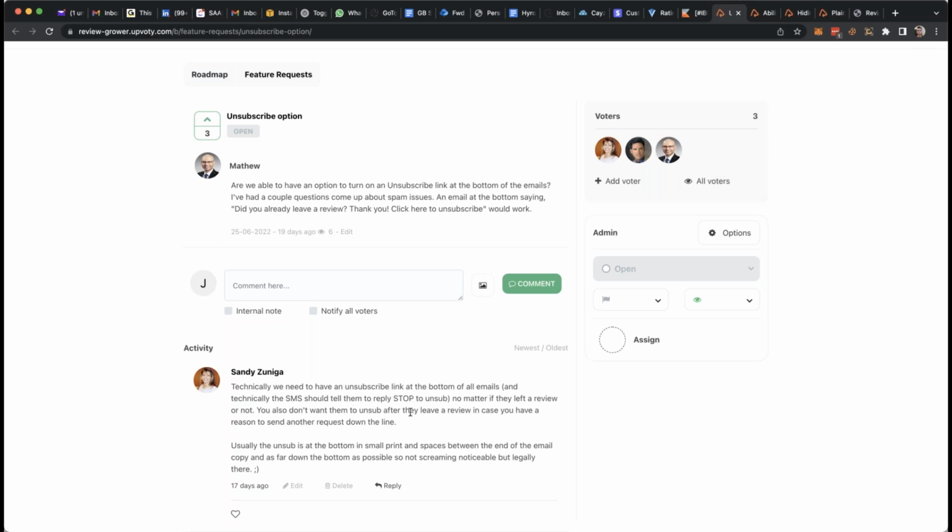You also don't want them to unsubscribe after they leave a review in case you have a reason to send another request down the line. Yeah, if they come back and reuse your services, you can resend them a link, an email, or an SMS to leave another review. Why not? And usually the unsubscribe is at the bottom in small print and spaces between the end of the email copy and as far down as possible. So not screaming noticeable, but legally there. Yeah, agreed.